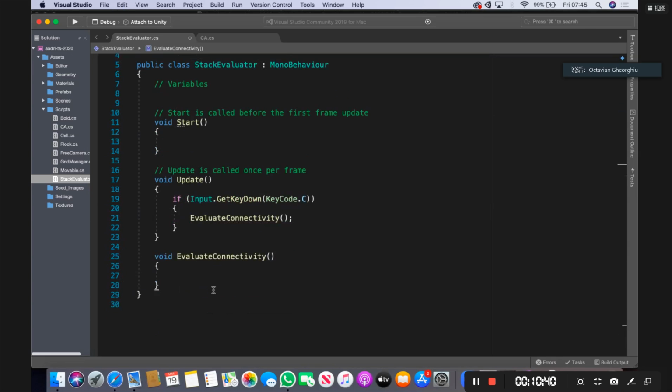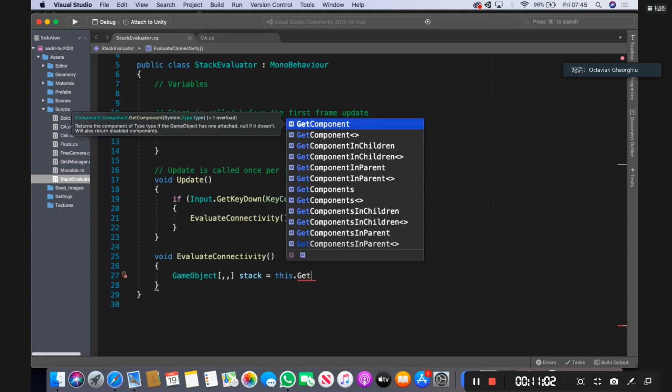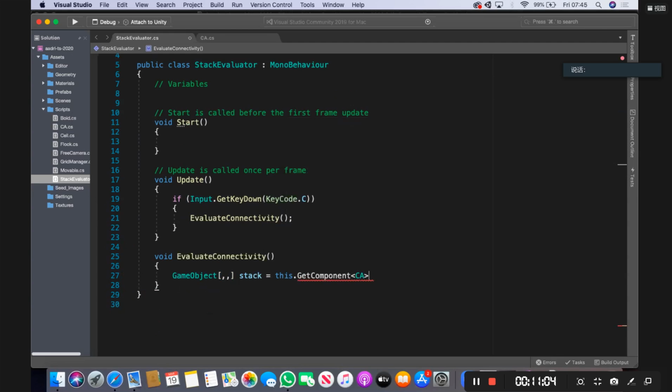Okay, so I need a game object array of 2 dimensions. And this is going to be retrieved from the CA. And the component we want is the CA, right? And from that, we want the stack. So we're just making a reference to the stack that exists on the CA, right?